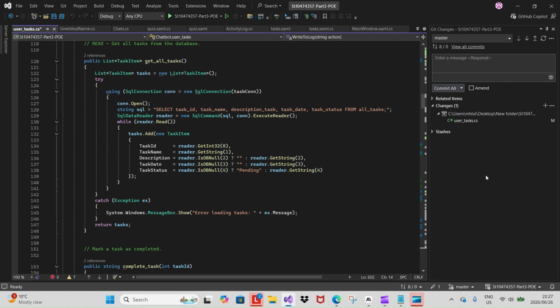Another task that we will be implementing in the user task.cs is the select statement using SQL. So what this will do is get all tasks and display all the tasks to the user. And then we also use catch exception just in case we encounter an error. So this is to ensure that it does not disturb the runtime of the application.